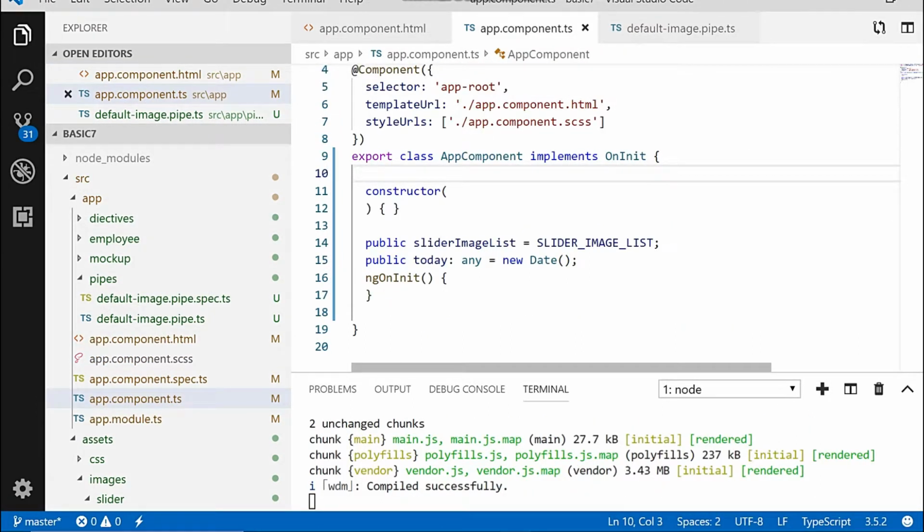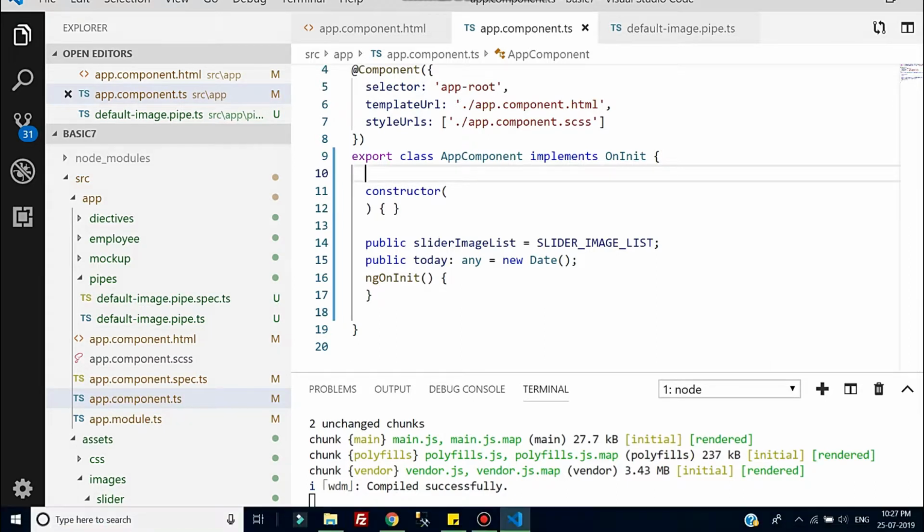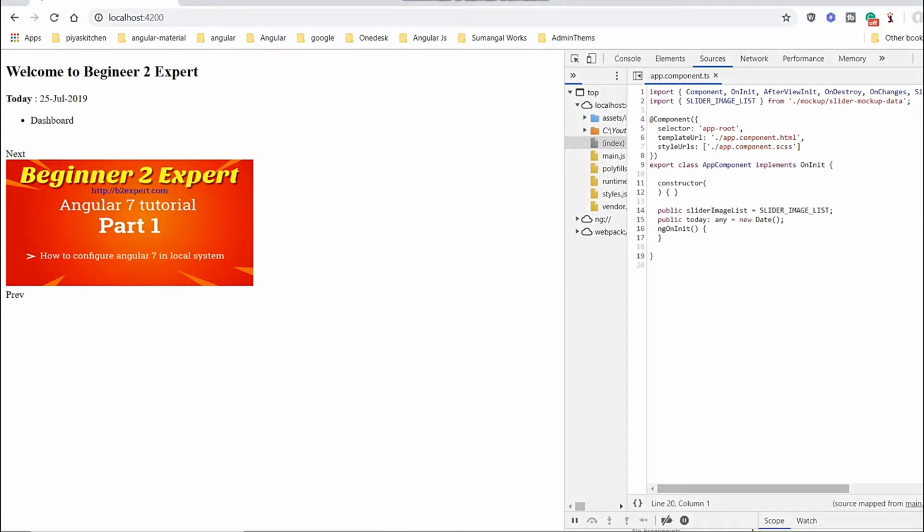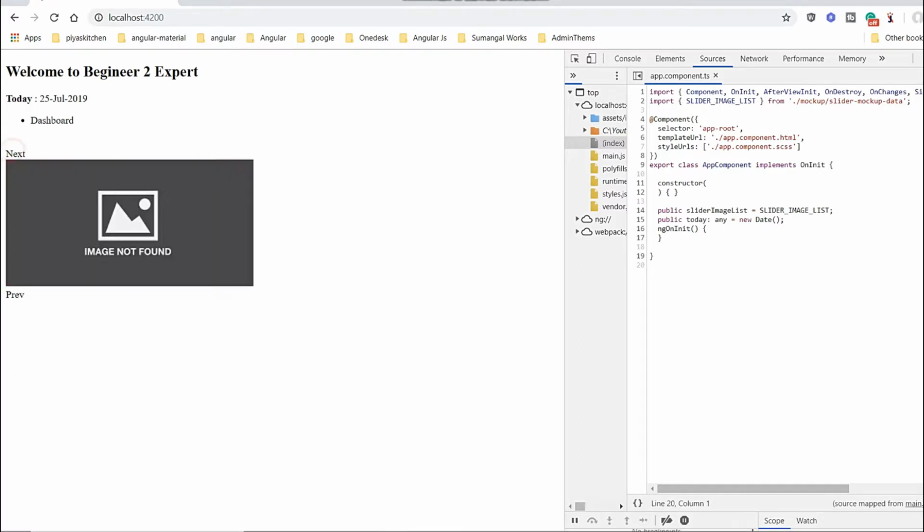Now let me run this project by using ng serve. Now my project is compiled. Now I'm opening the browser, I'm refreshing the tab. Okay, now you can check. If I go to next, see here, image not found. I will show you by using debugger.